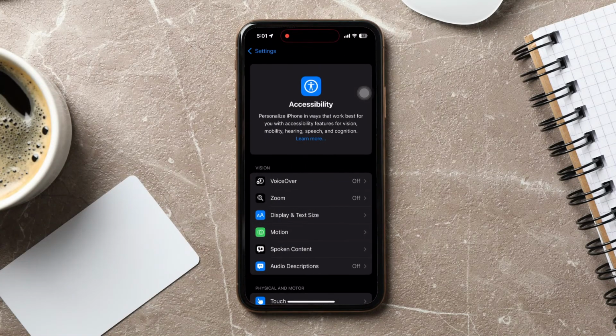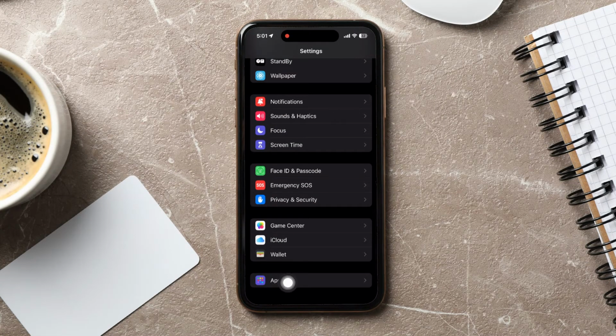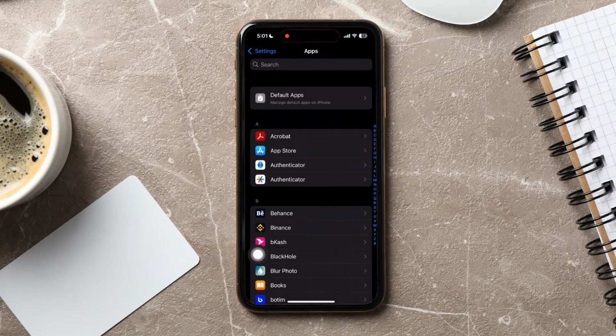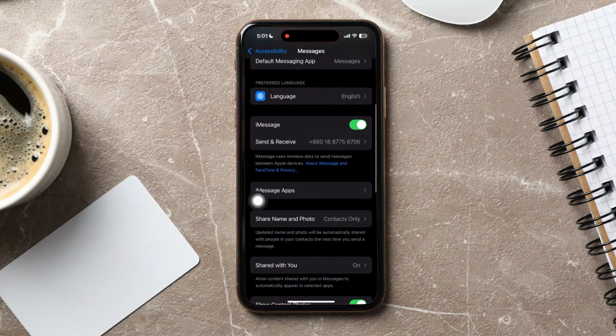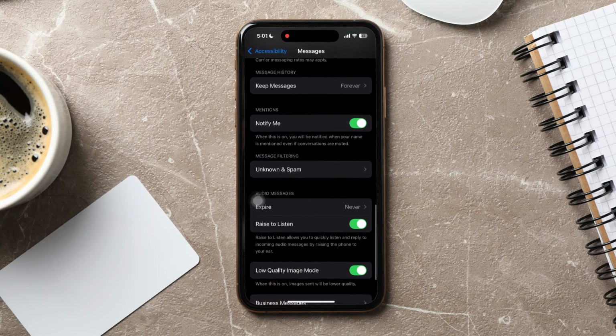Then, go back to the Settings page and tap on Apps at the end. From here, scroll down and go to Messages. On this page, scroll down and turn off the low-quality image mode gesture. When this is on, images sent will be lower quality. Following these steps, you can easily fix Gifs not working on iPhone.